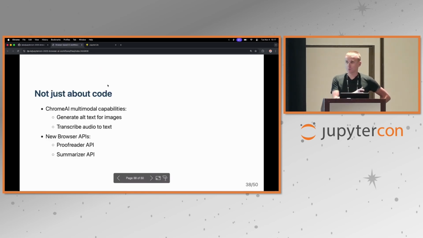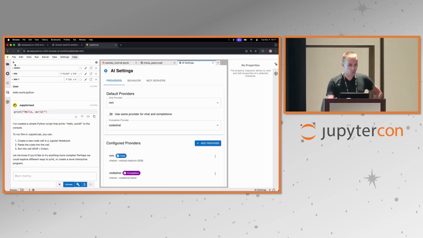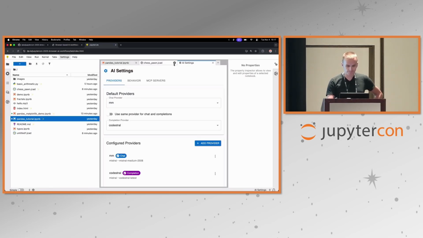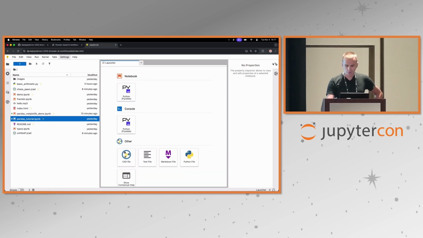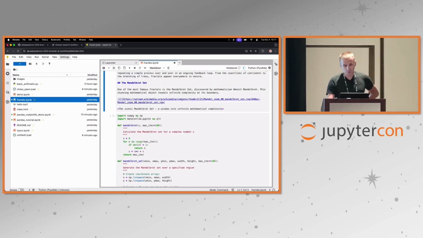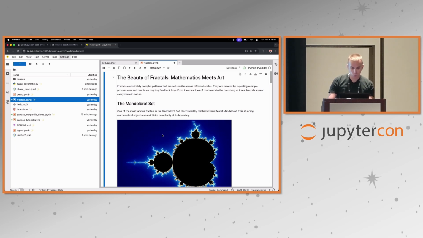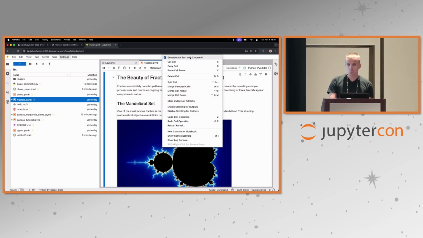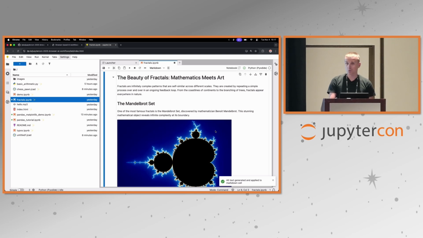But that's about code. What if you could use these new APIs for something else? These models also have support for image recognition and audio transcription. What if I have this file and I have an image here, but you see that there is no alt text? That's not great for accessibility reasons. So I could just right click and generate alt text with Chrome AI. It's going to work. At least I don't have Wi-Fi issues because everything runs locally. That's the good part.